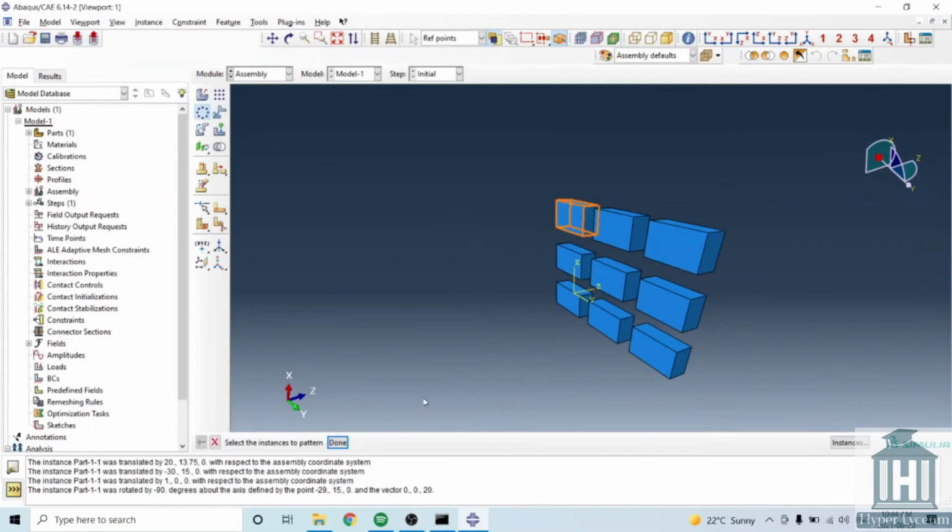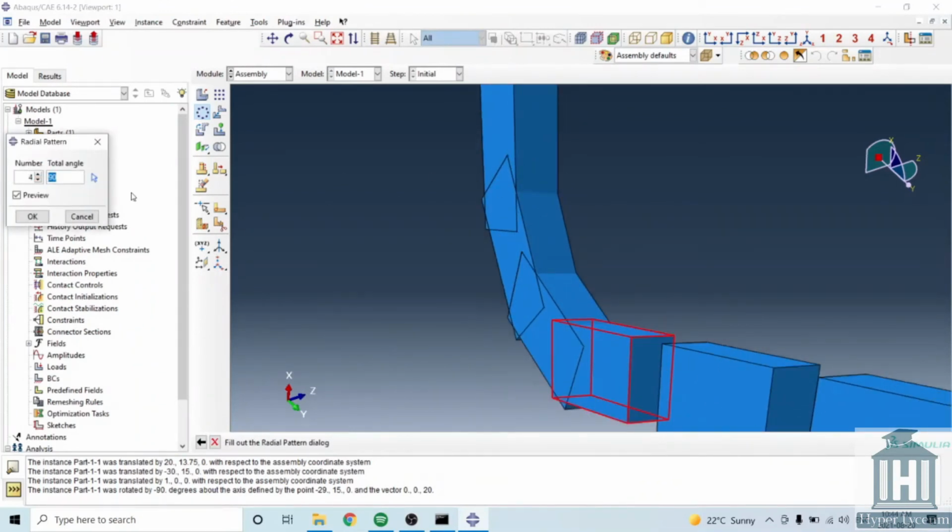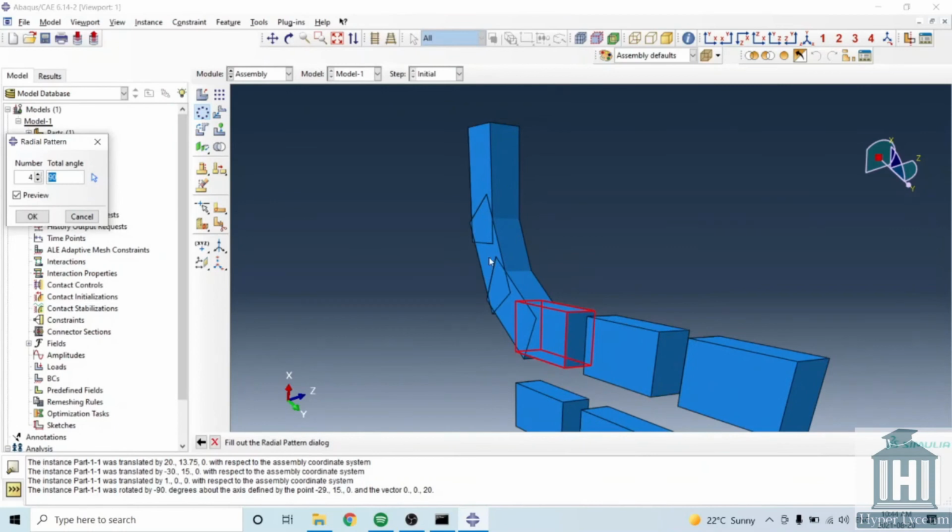And also sometimes you need to have a circular pattern. So if, for example, I select this part in order to have the circular pattern, you can see I'm having 4 of them with 90 degrees. As you can see, this one is perpendicular to this one, which shows that the angle between them is 90, and I have 4 parts in total.